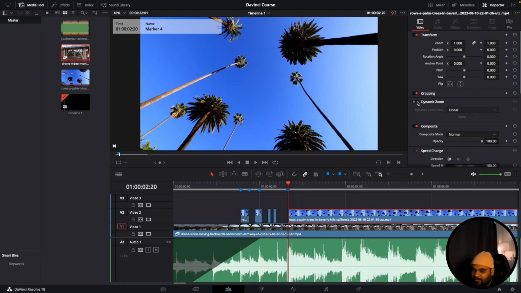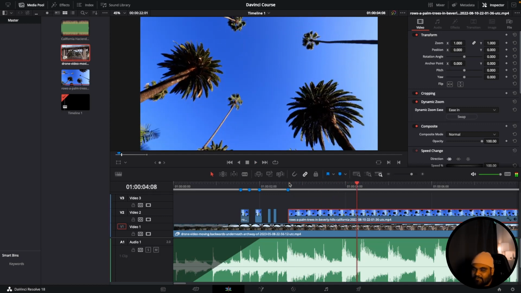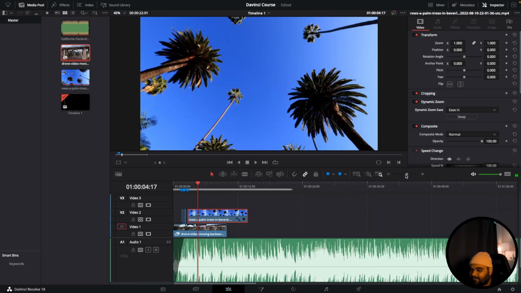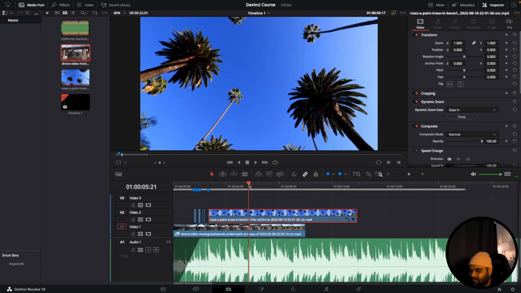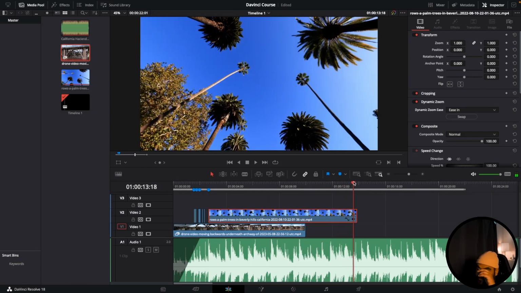Now I'm going to do dynamic zooming over here. I'm going to say ease in. So when it starts, it's going to zoom in. Since the video is too long, you won't be able to feel it that much. But if you watch it over time, you can see that it's zooming in. Yeah, very little, not that noticeable.